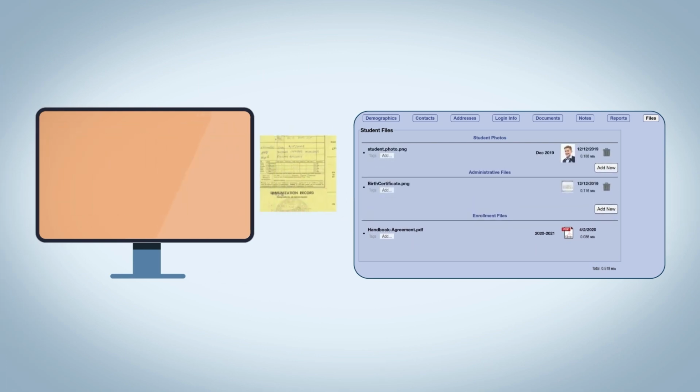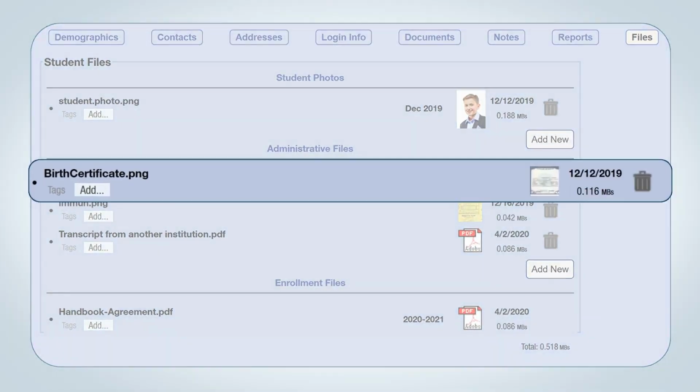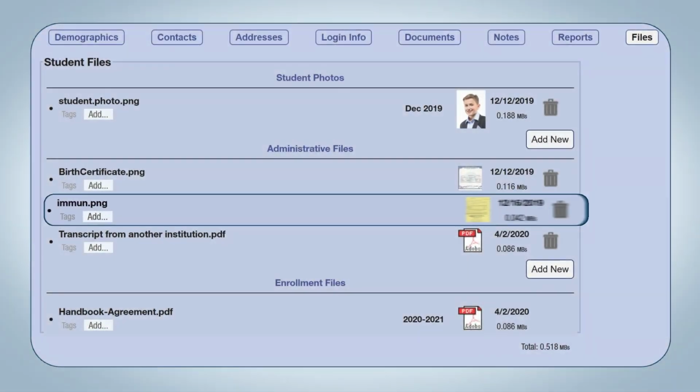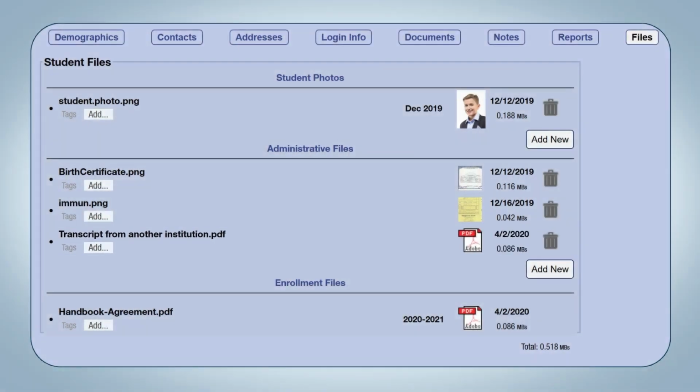The 2 that we'll focus on are documents and files, which may sound similar, but actually track very different types of information. The Files page is where you can upload a file from your computer so that it becomes associated with the selected student. These could be things like birth certificates or immunization records, or any other documentation that you need, such as a report card or transcript from another institution.